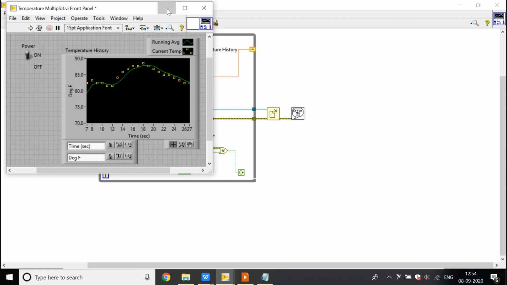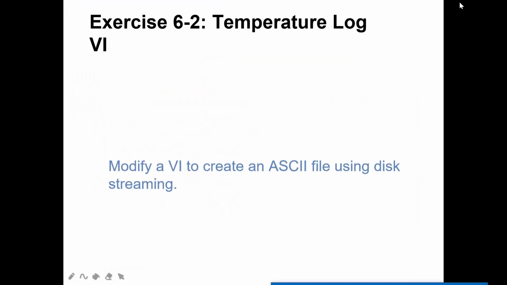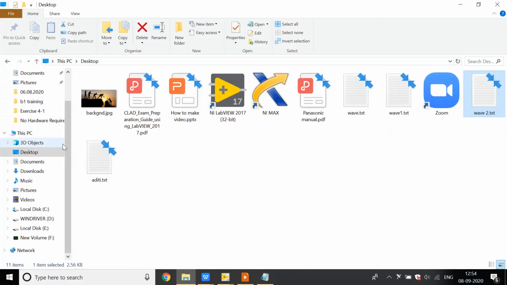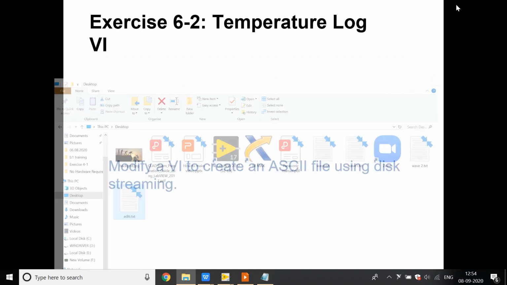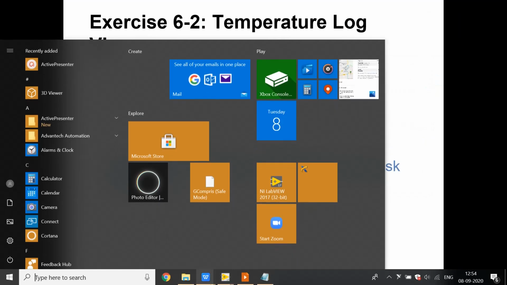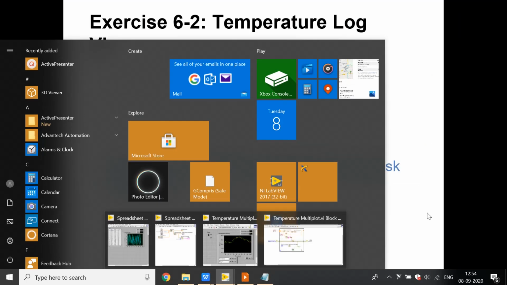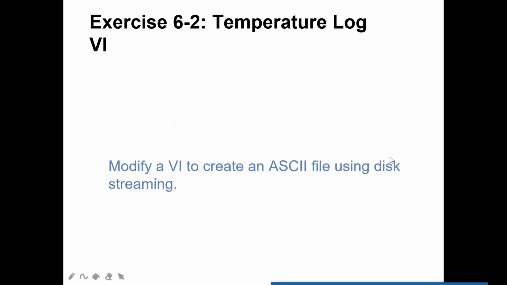Now you can check where your file is saved. You can see an aditi.txt file has been created. When you open it, you can see the current temperature data has been logged into your file. So this was an example of how to log your data into a file using disk streaming.